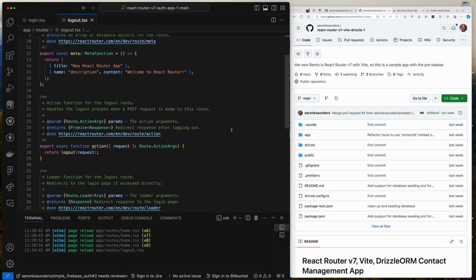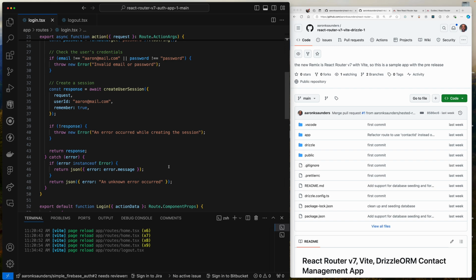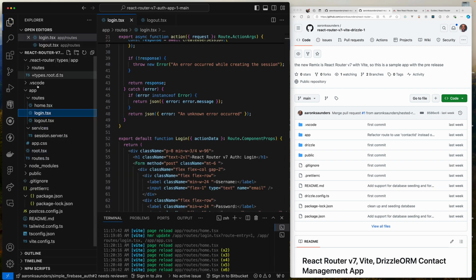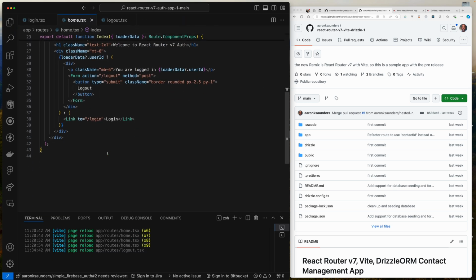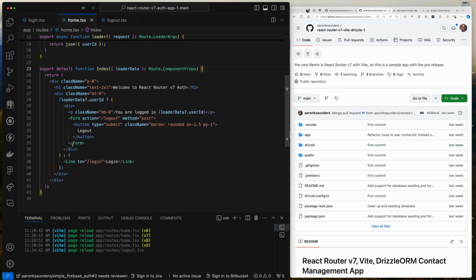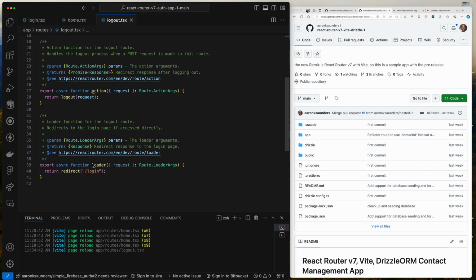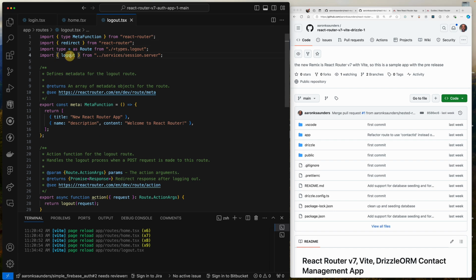So meta functions as usual, we have our action. This is just a route for you to hit to log out. If I go back to my login page, actually it's not my login page, it's in my home page. Where is my home page? You can see that my logout is just a form submission to call the logout action. So when I call the logout action, I'm going to hit this logout route. When I hit the logout route, I'm going to hit my action here. My action calls this logout function. And the logout function was there.